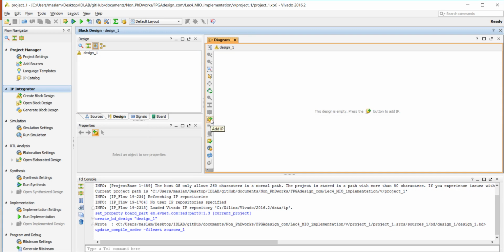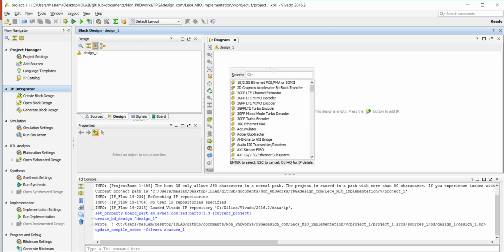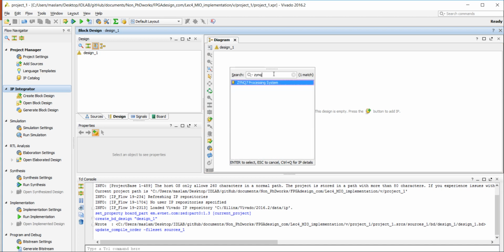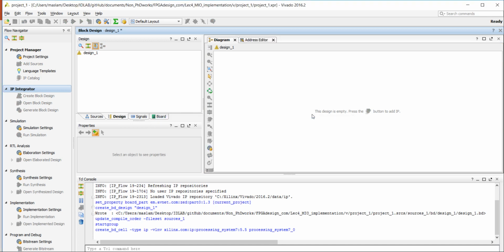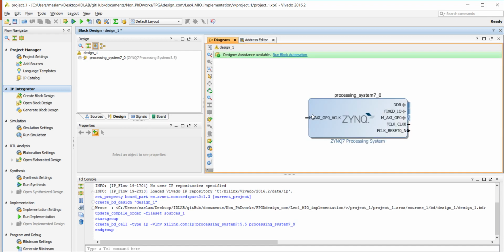Great. Now from here you can find Zynq PS. As I mentioned a few minutes before, I will be using only the PS processor. So you can see here Zynq 7000 PS processor.